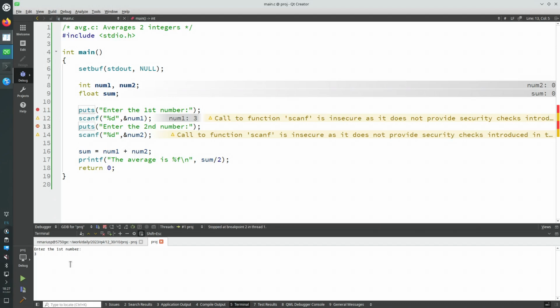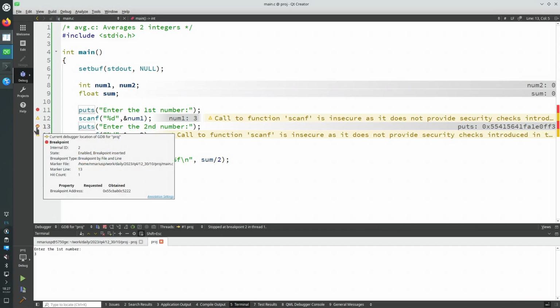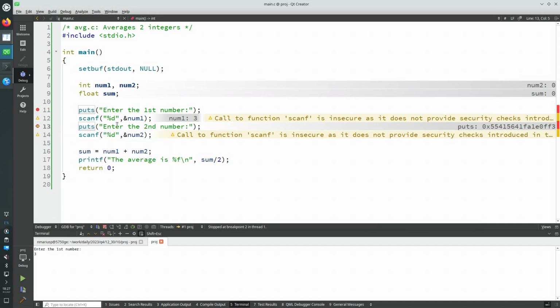Press enter. And now the focus has moved from this tool window at the bottom of the integrated development environment to line 13, where we can see the cursor, and we can also see this arrow facing rightwards, which shows us the line where the debugger is currently paused.